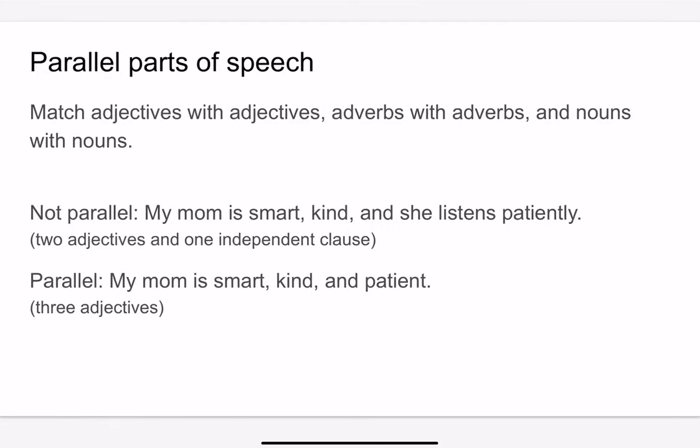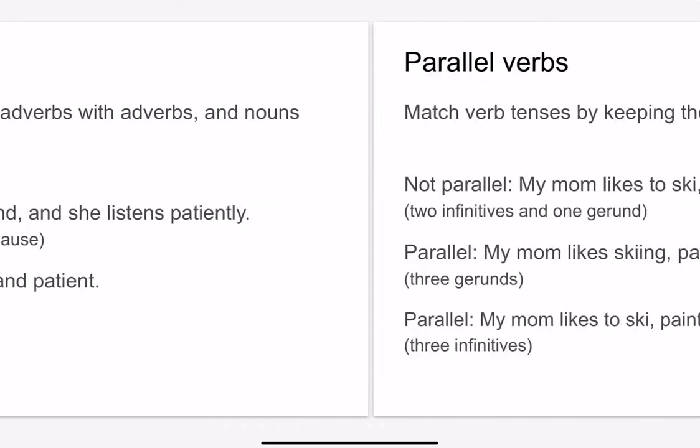So, in order to make something parallel, you try to make it match. You match adjectives with adjectives, adverbs with adverbs, and nouns with nouns. So the first sentence wasn't parallel because we had two adjectives, and then we had an independent clause. The second sentence was parallel because we changed the third part to another adjective. "My mom is smart, kind, and patient."